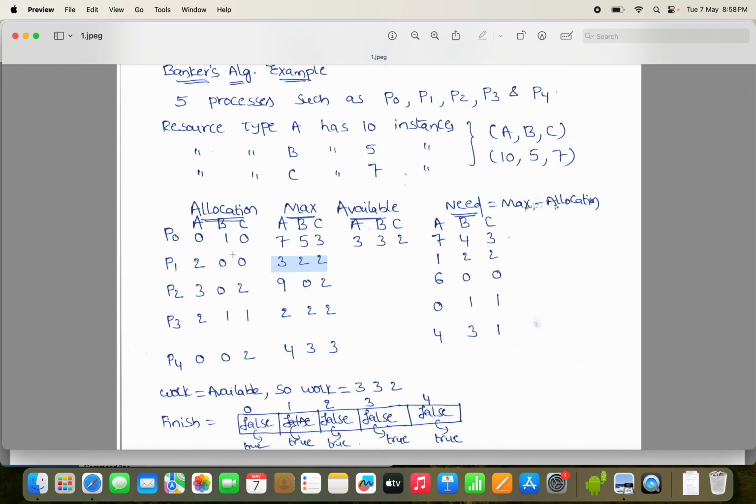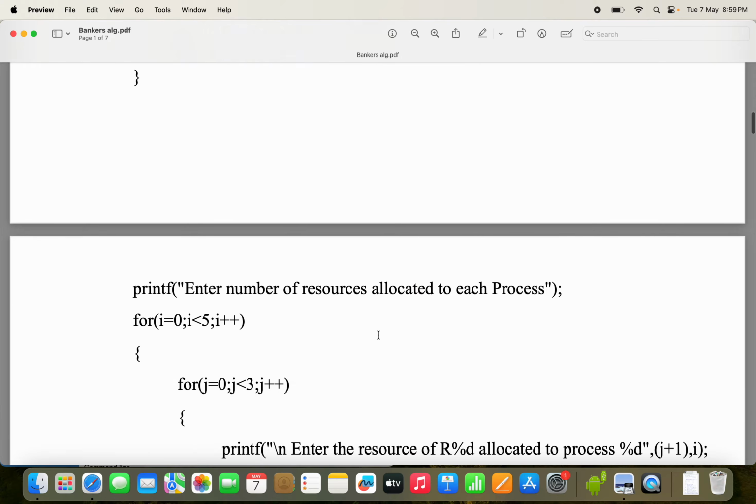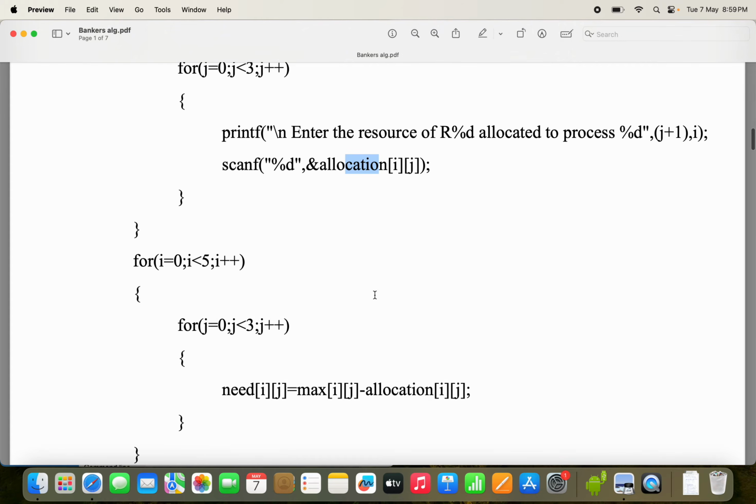For allocation also we require 2 for loops. So for i equal to 0, i less than 5, i plus plus. For j equal to 0, j less than 3. Why? Because we have 3 resource types A, B, C. j less than 3, j plus plus. scanf of %d comma &alloc of i j. If you see the program, so scanf of %d comma &alloc of i comma j.